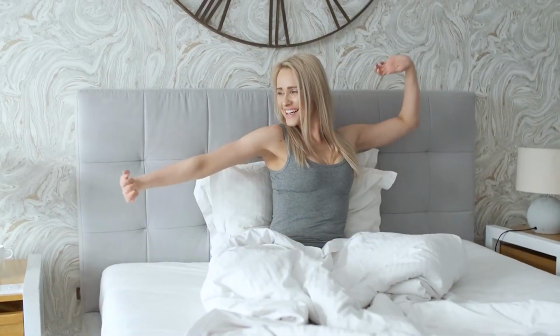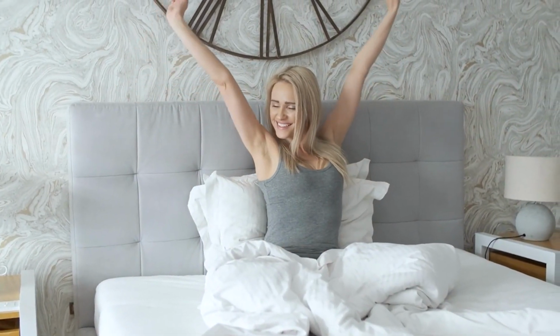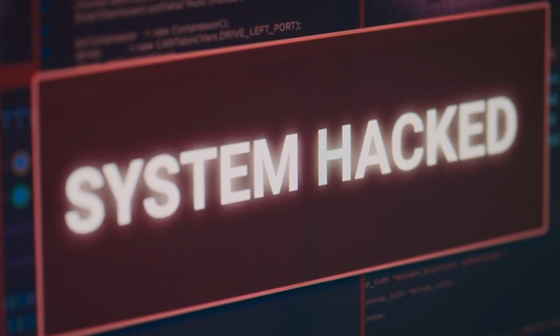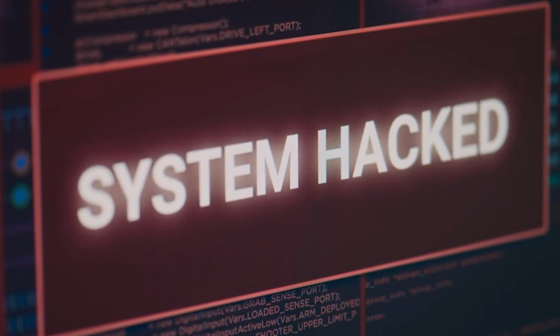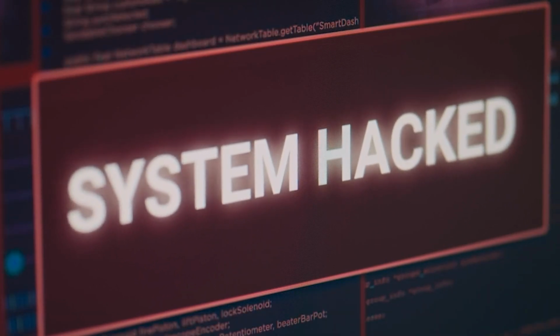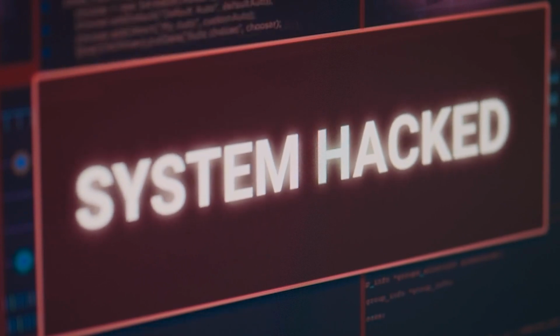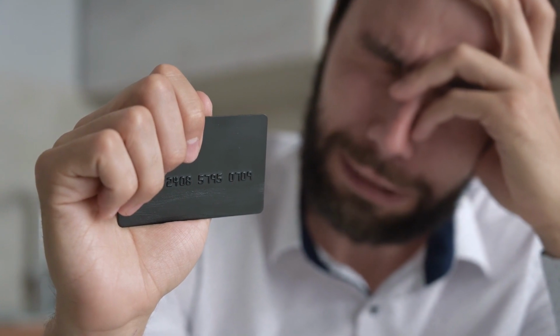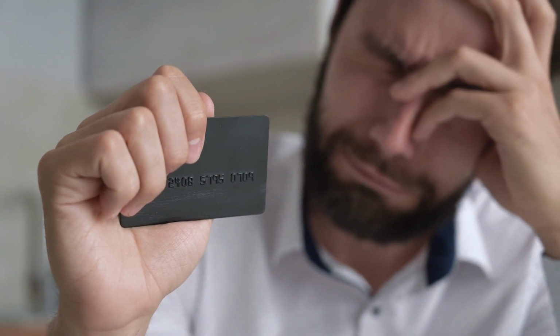You wake up one morning to find your personal information exposed, your accounts hacked, and your online reputation tarnished. It's a nightmare scenario, but it can happen if we neglect our privacy and security on social media. That's why it's crucial to equip ourselves with the knowledge and strategies to stay safe in this digital age.